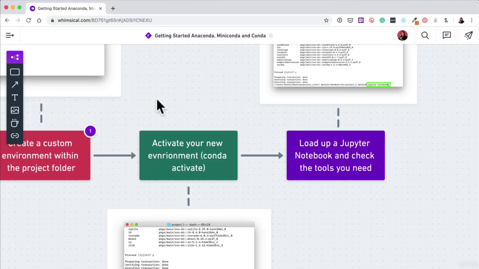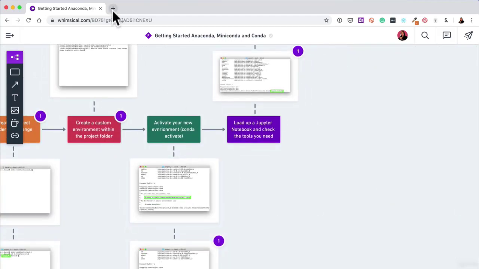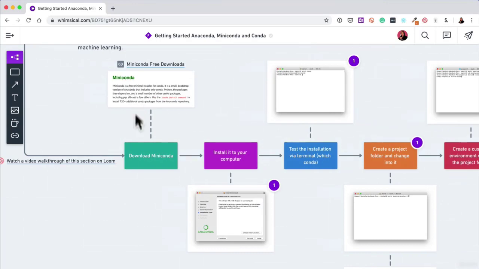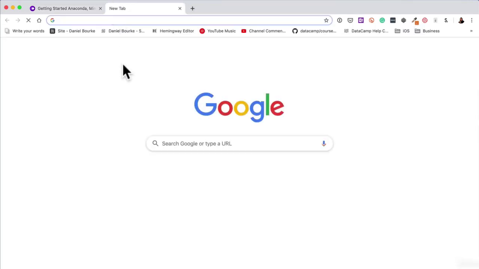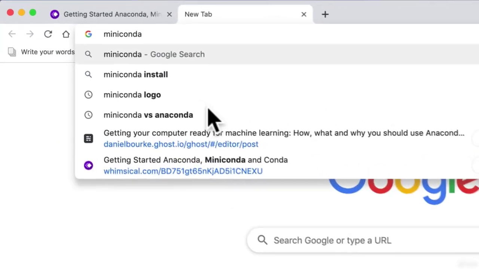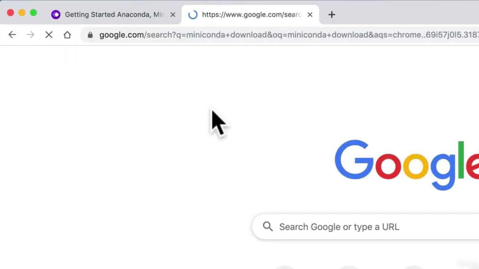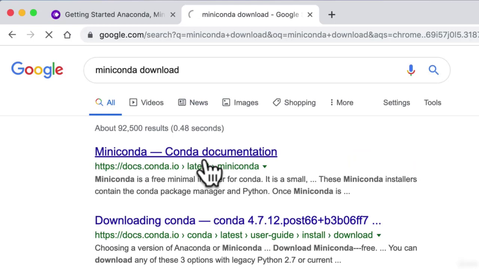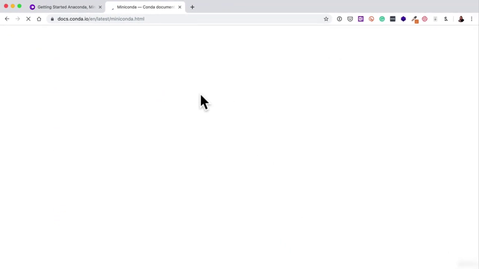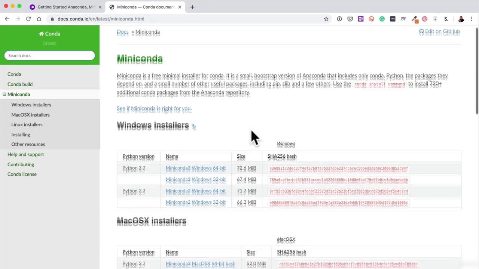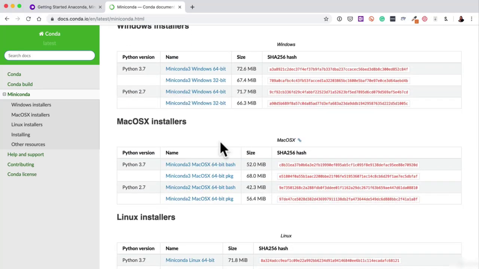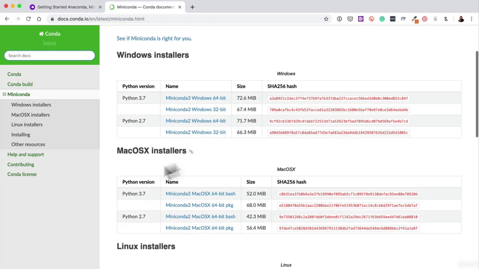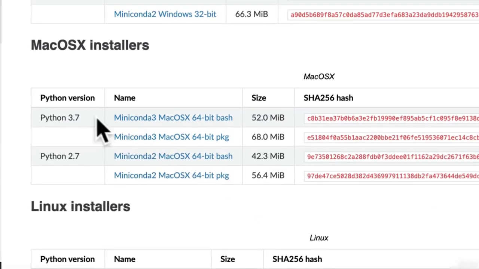All right, so the first step is to download Anaconda. And what we're going to do, there's a link here in this flowchart, but I'll just show you how you'd find it. So Anaconda download. We open up a browser. So we go to Anaconda. Now remember, we're using Miniconda because it's about 10 times less space than Anaconda. Now, because I'm using Mac OS, I'm going to download the Mac version.